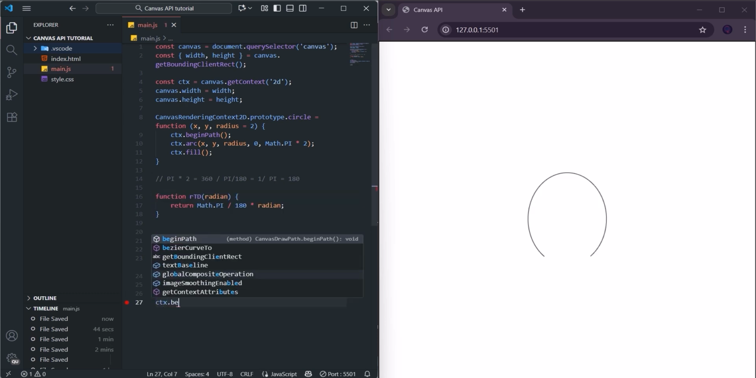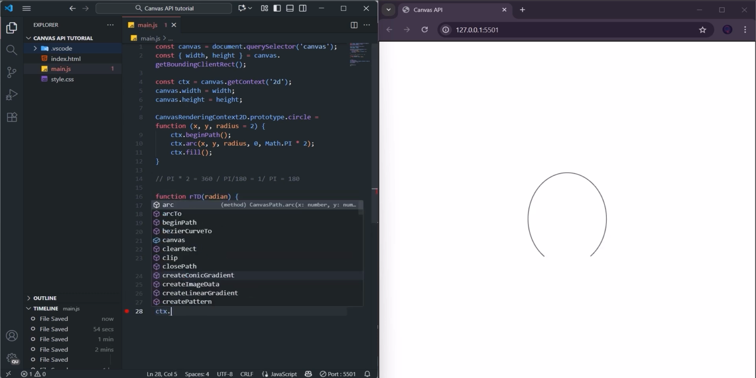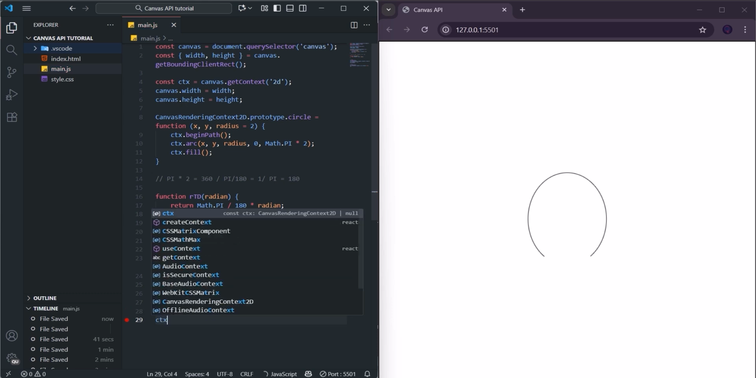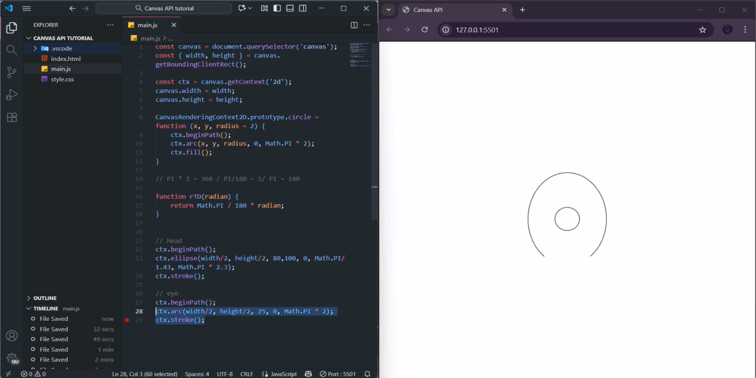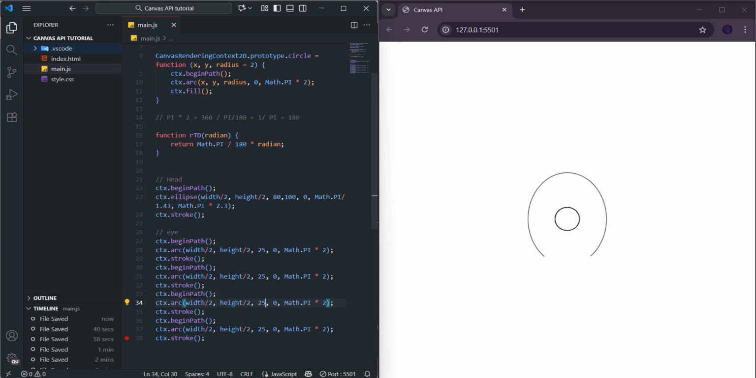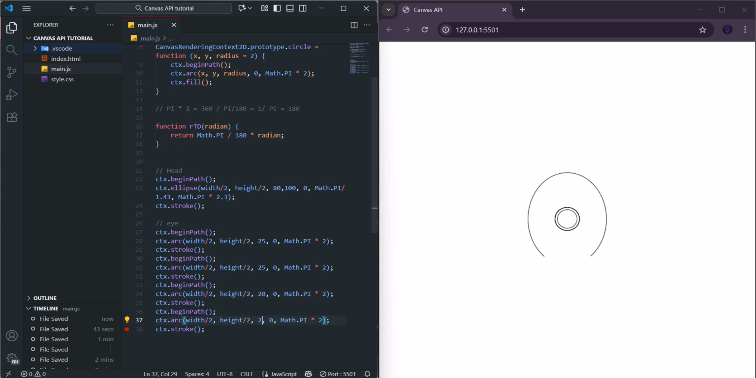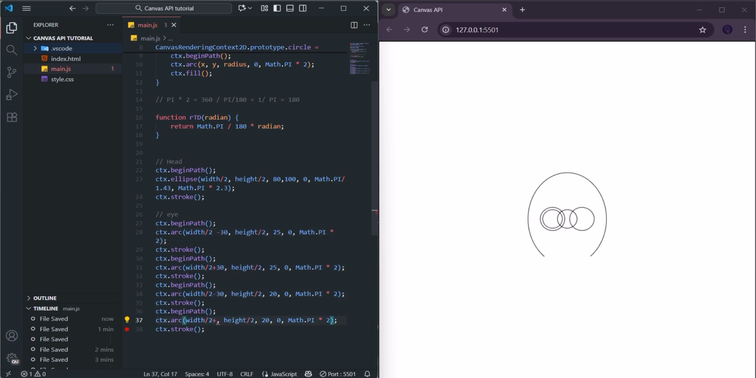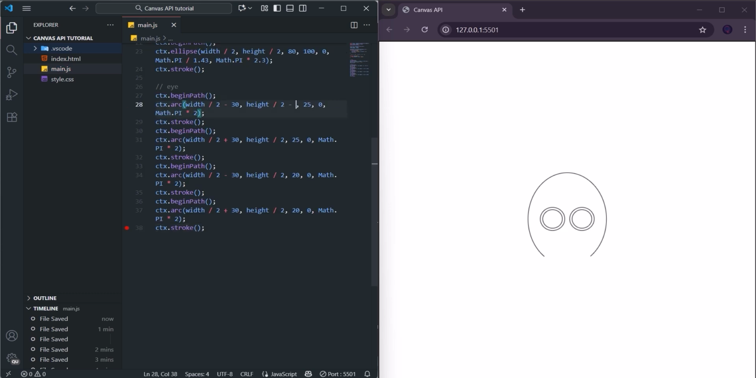I will create another path for the eye. The eye is going to be a circle positioned relative to the center with a radius of 25. I duplicate the circle, you will see why in a second. I will change the radius of the last two circles to 20. This creates a glass-like eye. I will subtract 30 from the x-axis to move the eye to the appropriate side of the face. I will also subtract 10 from the y-axis to move it upward.